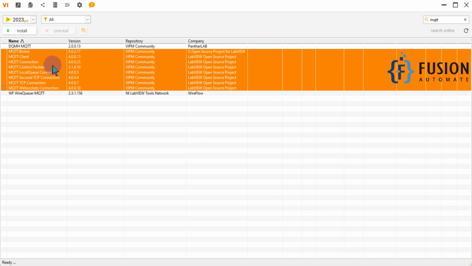Okay, and these packages are published by LabVIEW. You can see here LabVIEW open source project. Okay, and for Mqtt broker as well you can see G open source project for LabVIEW. So we have to install this many packages for Mqtt.